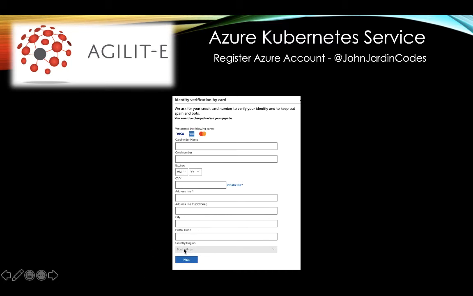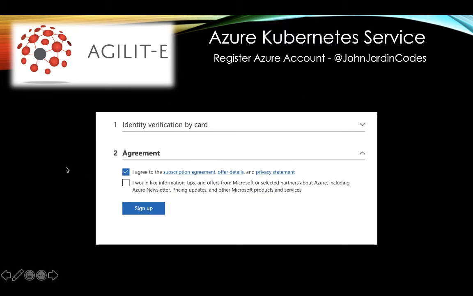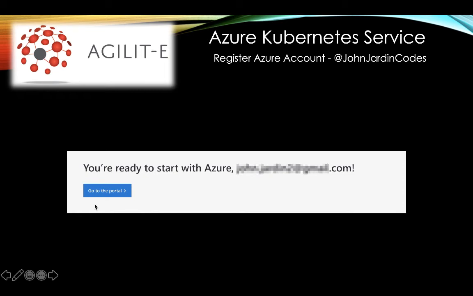So once you've provided this information, click on next, and you'll be taken to the agreement section. You can click on these links and view all the necessary details, and at the end you'll need to agree to the subscription. This is what was not working on Safari, by the way, so if Microsoft is watching this video, at least they know. And you can also choose if you want to receive information and so on. So you click on the sign up button, and you will get to this page where you are ready to go.